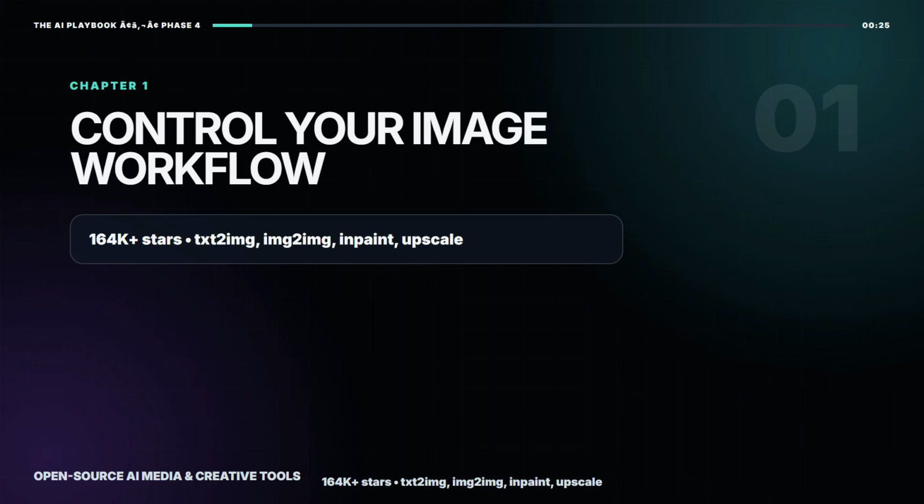First, Stable Diffusion WebUI. With more than 164,000 GitHub stars, it is one of the defining local interfaces for Stable Diffusion. You can move from text to image, transform an existing image, inpaint an unwanted detail, extend a frame without painting, or upscale a result.